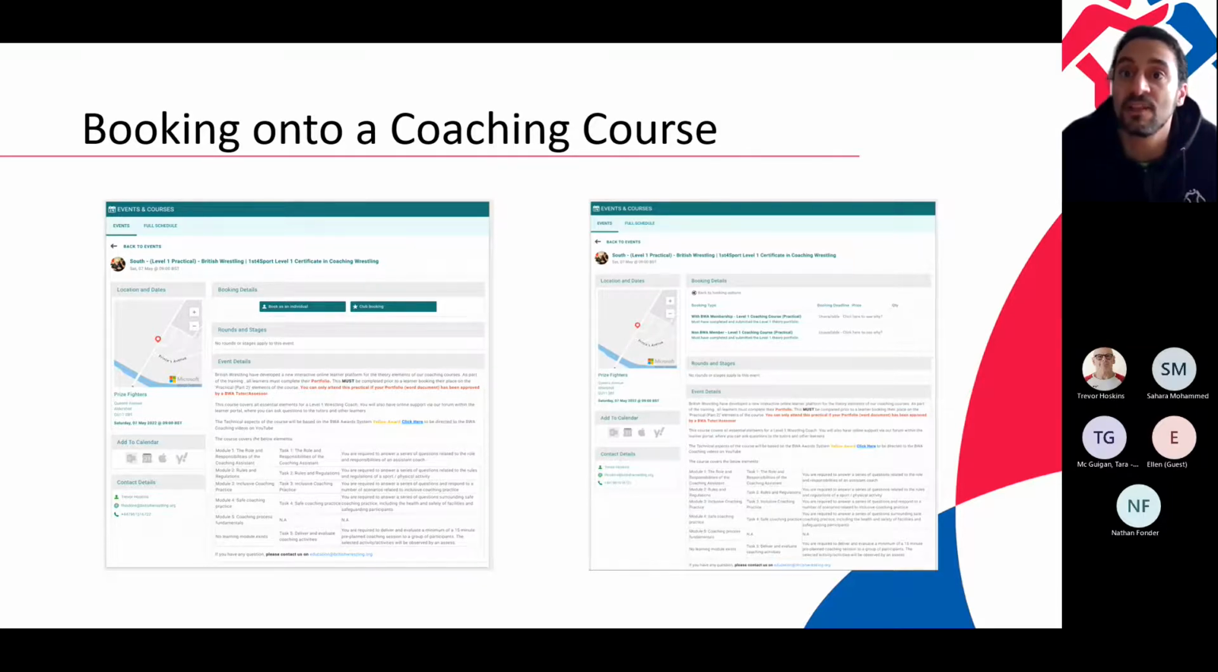From here, same navigation, but this time the portal looks like this for a coaching course. It shows you not the regs, but what the coaching course entails: what's on the course, what the modules are, what you need to do before you can book on, this, that, and the other. That's where the main details are.